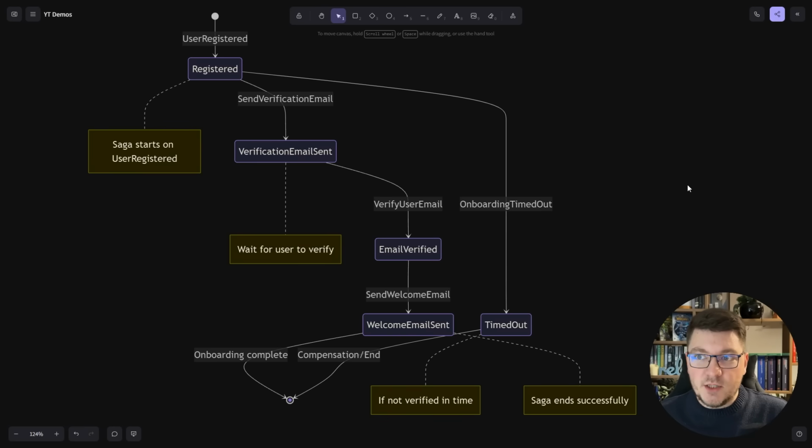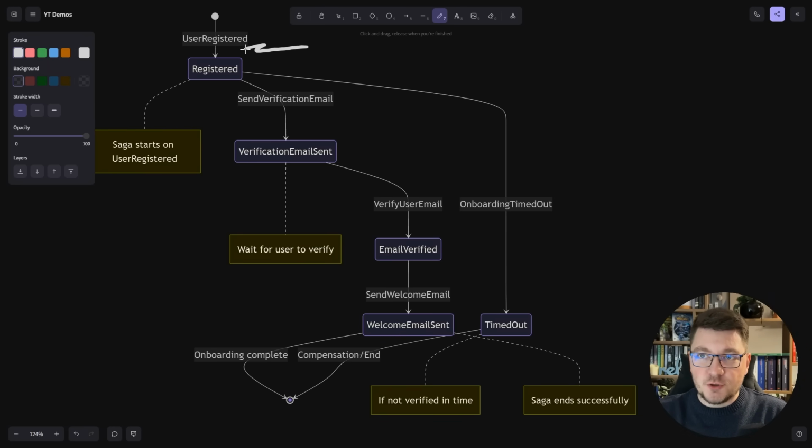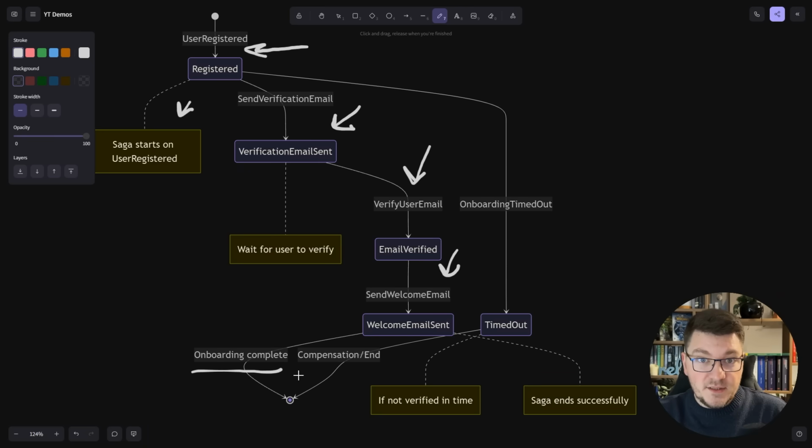A popular way of how you could represent a Saga is using a state machine, so here's what we're going to build. When we have a user registering to our system, we're going to publish a user-registered event. And this is going to start our Saga, which needs to keep track of the user onboarding. This will consist of two independent steps. First, we're going to send them a verification email, and if the user successfully verifies, then we are going to send them a welcome email, and after this, we're going to complete the user onboarding.